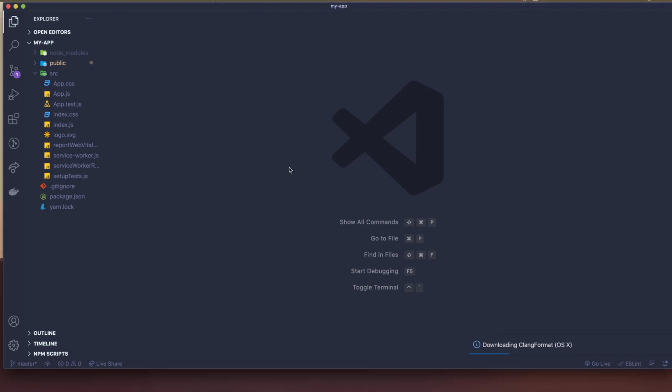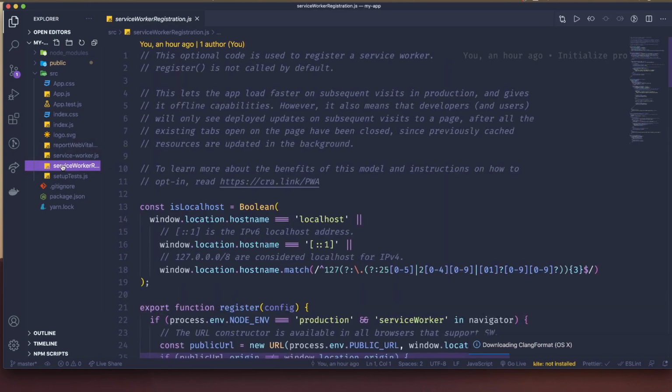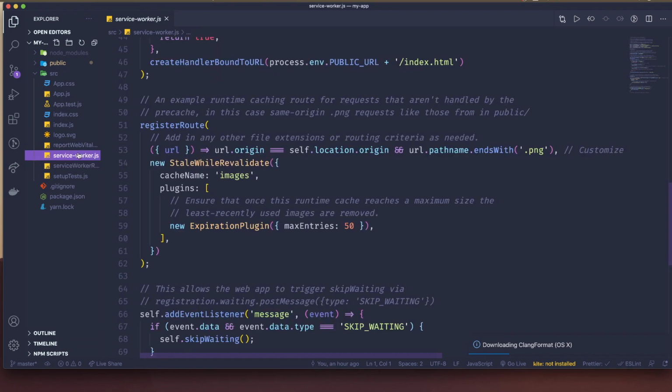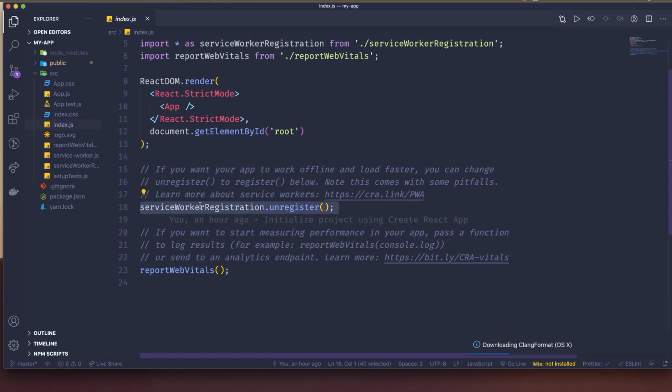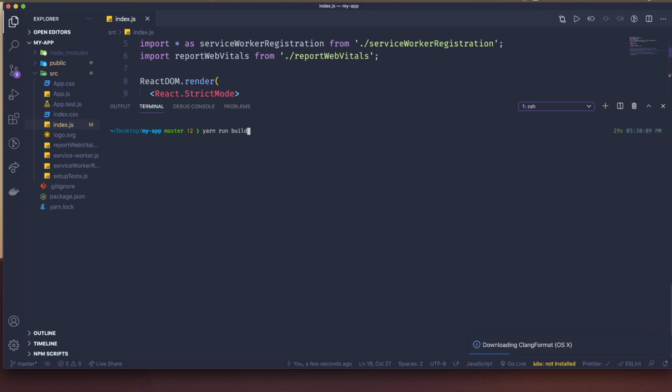Once you have done that, you can open it with any editor that you want. In my case, I'm opening this one with Visual Studio Code. Then you can see the service worker that is generated by that template. You don't have to care about all of this stuff. All you need to care about is the index.js right here, where we can see the service worker registration. To convert this to a PWA, all you need to do is change unregister to register.